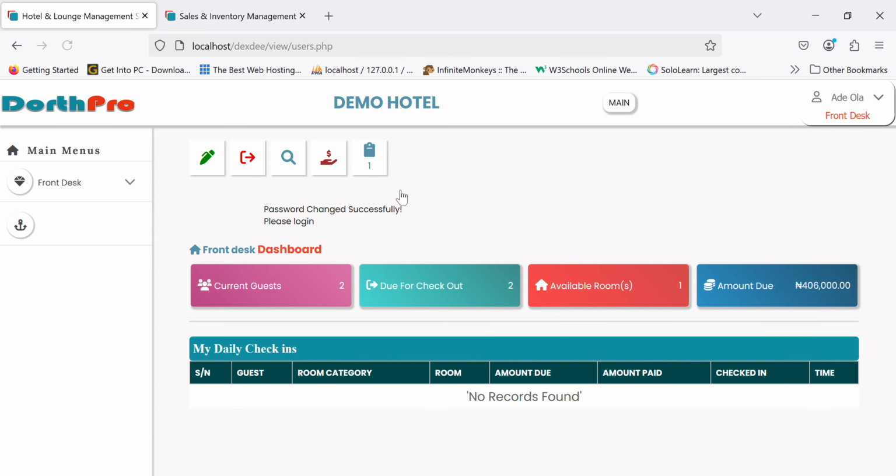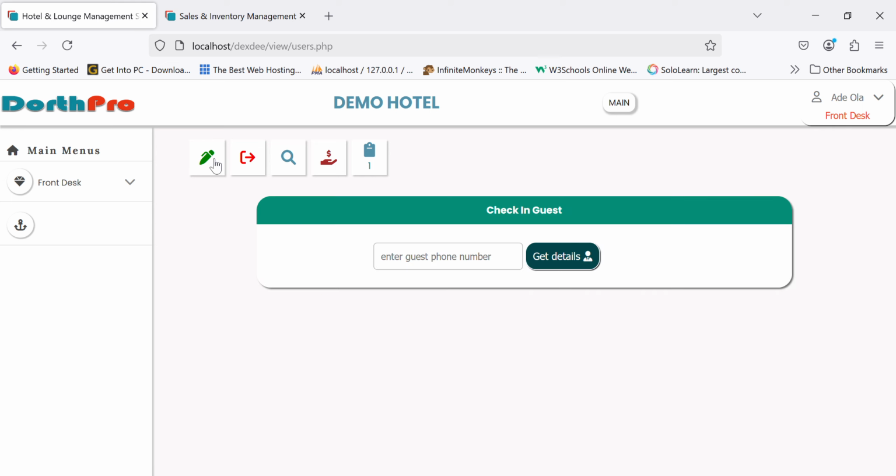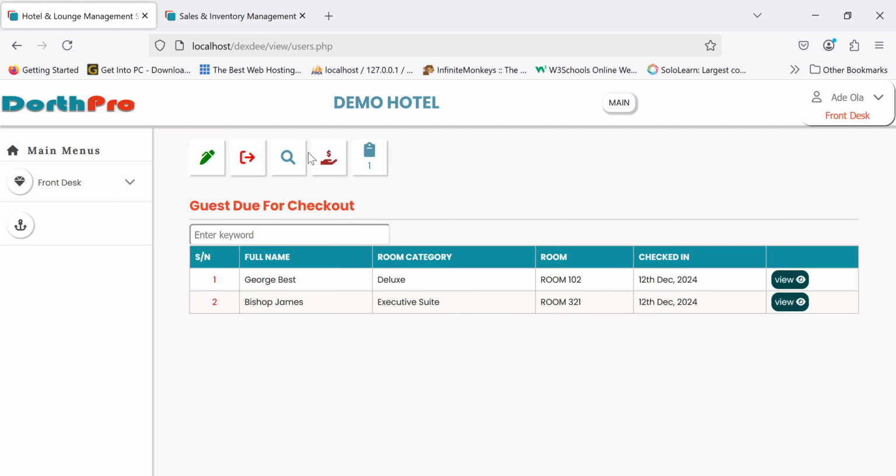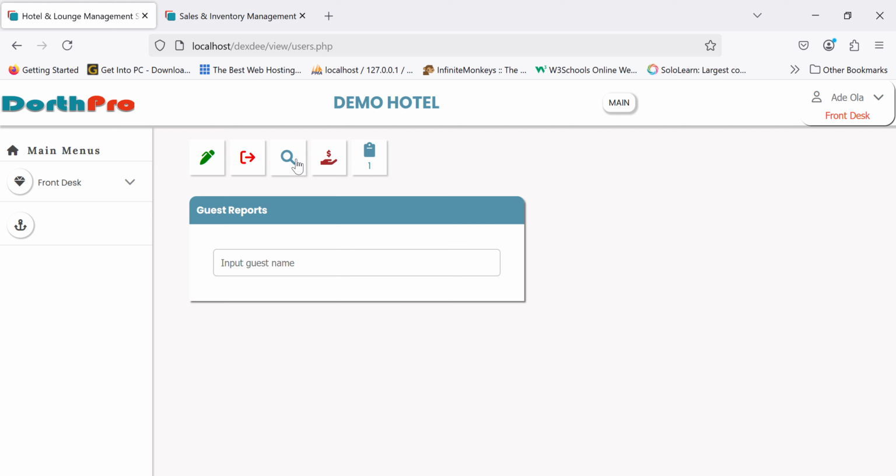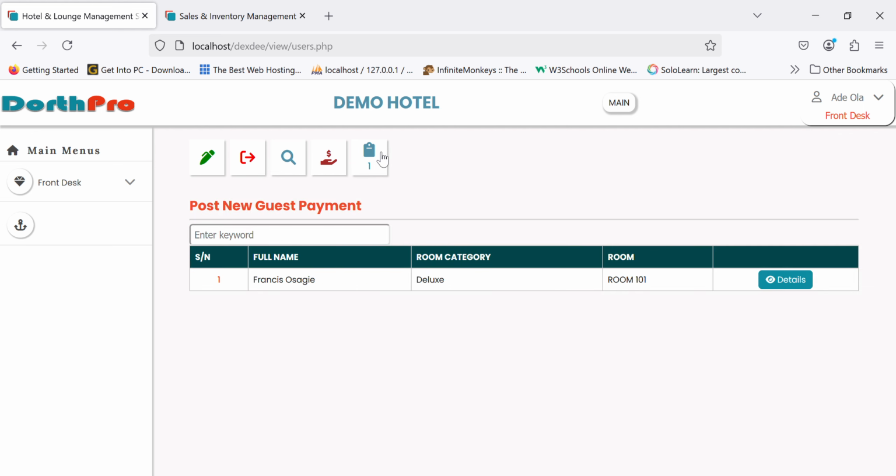Alright, you see now, this person as a front desk officer, this is what the dashboard will look like. This here is what they use to check in a new guest. Then here you can check out guests. You can also search for guests. Then here you can make payment, and also here they can check if there are any reservations.